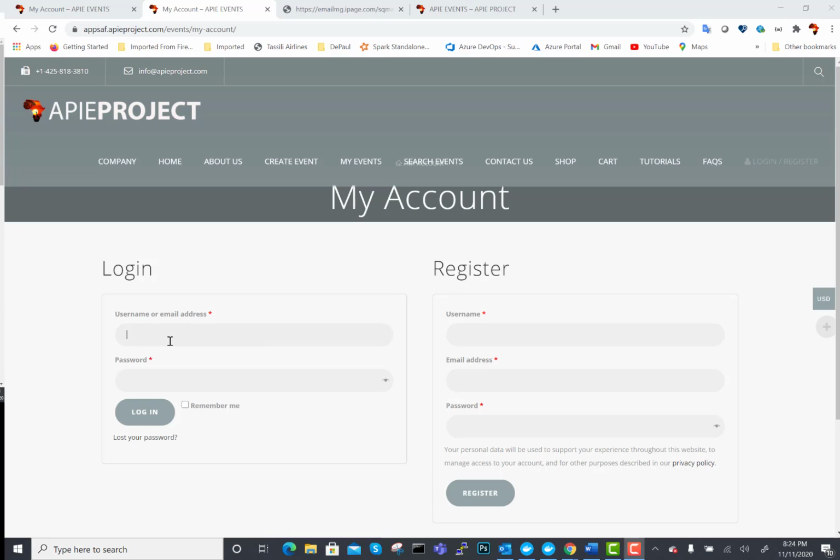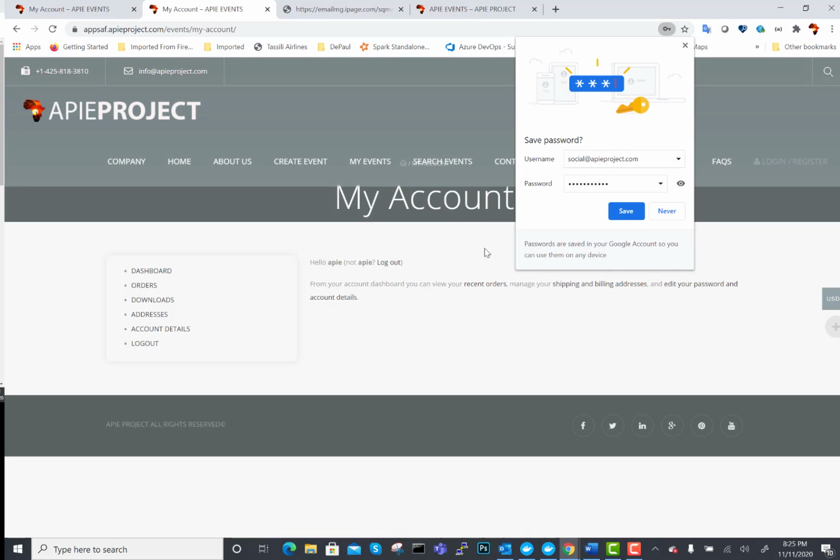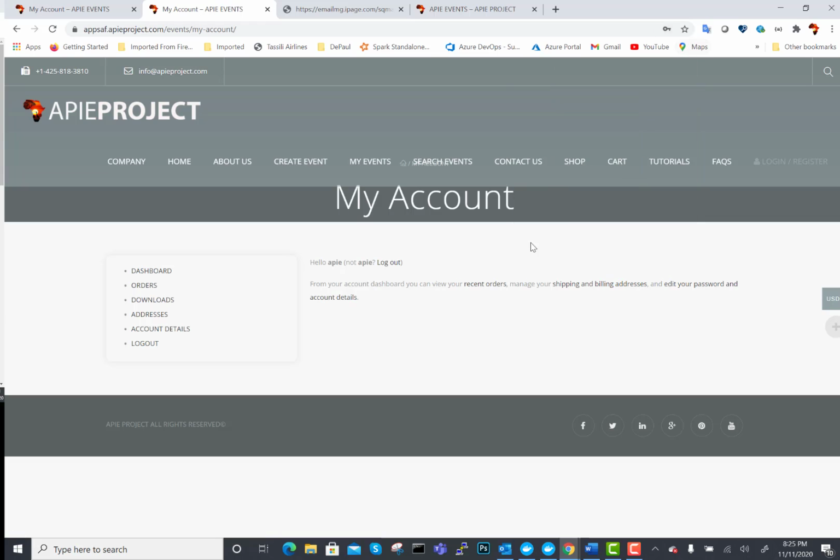Now let's test the email that we just created. It was social at apieproject, then the password, and then I log in. We verified the email, so it should let us in. See, surely enough, it works. So now we're able to register with the newly created account.